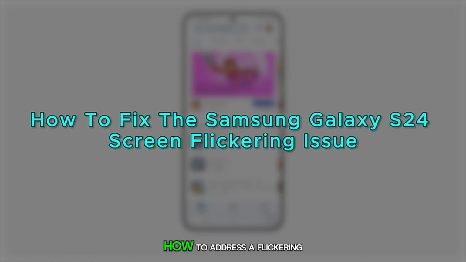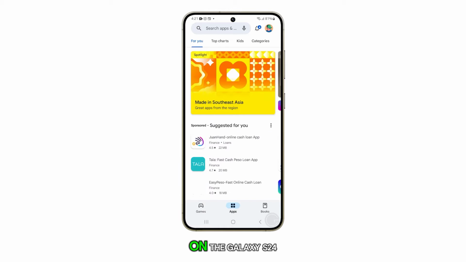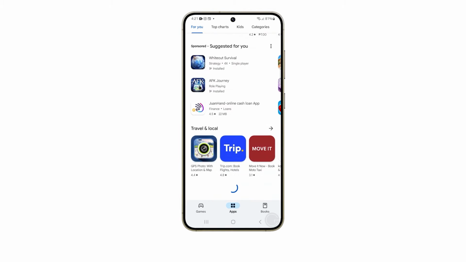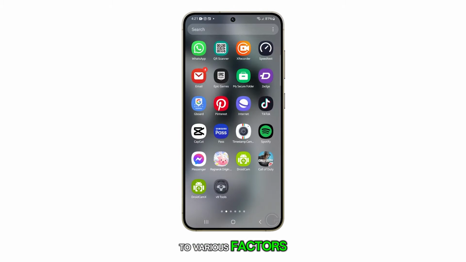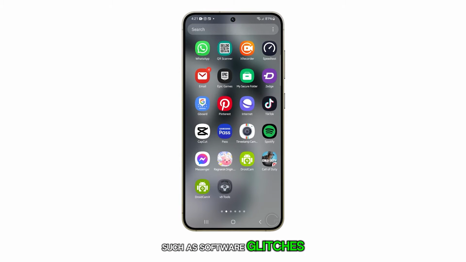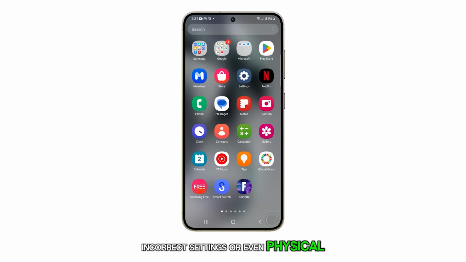Hello everyone. In this video, we're going to demonstrate how to address a flickering screen issue on the Galaxy S24. This problem can arise due to various factors such as software glitches, incorrect settings, or even physical damage.